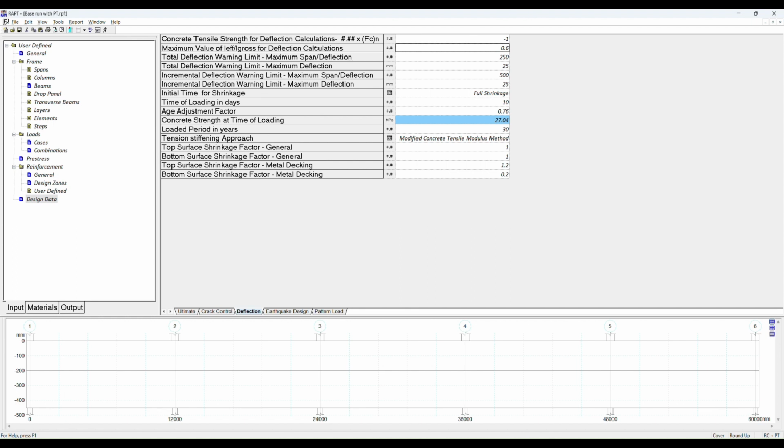This maximum value of your effective I value on your I gross for deflection calculations, this is the maximum I value that RAPT will adopt for deflection. So if you had the value 1 in here, then for any uncracked sections, RAPT would adopt the full uncracked I value. If you have 0.6, RAPT will adopt the maximum value of 0.6.